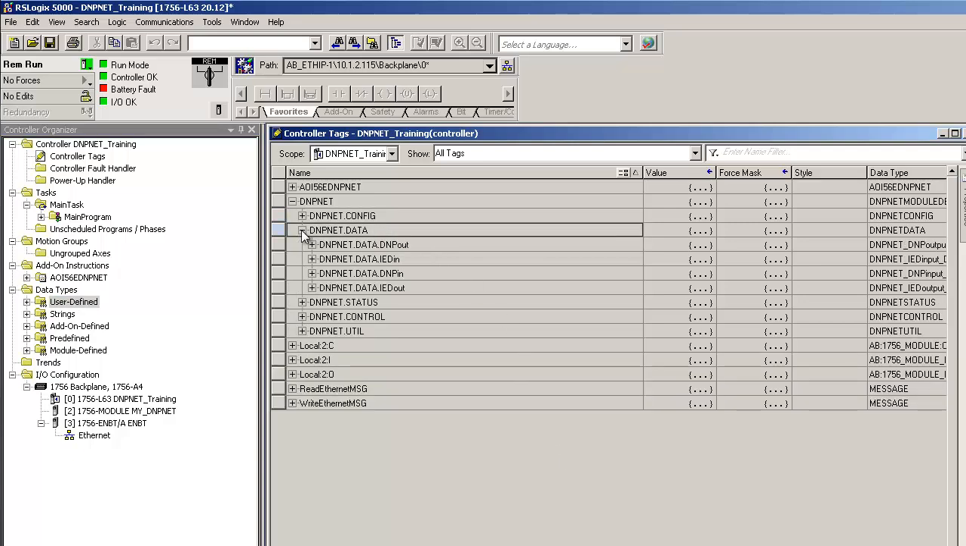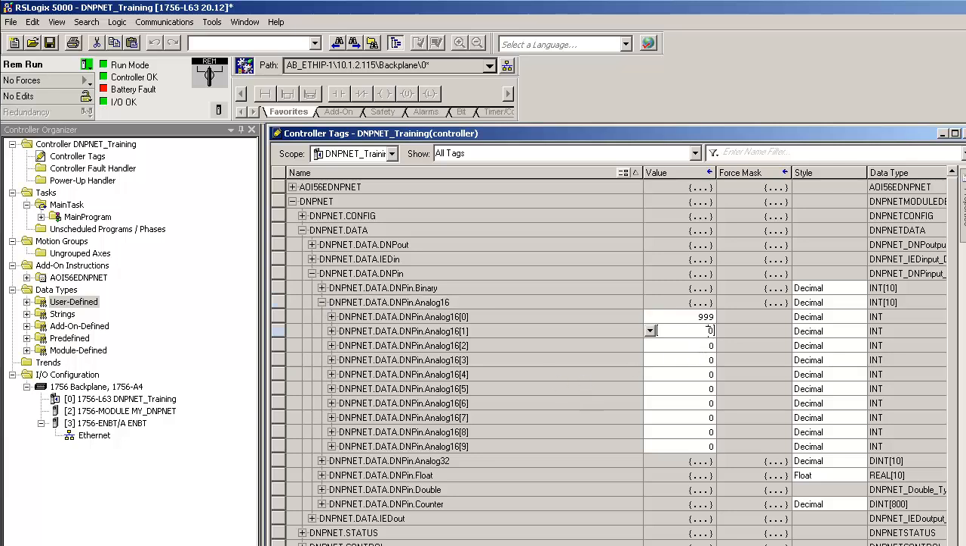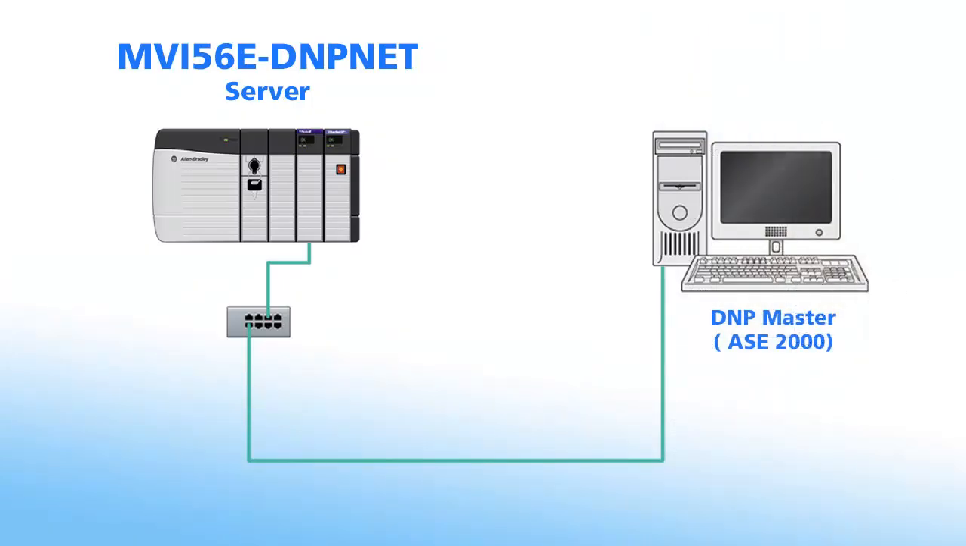Let's take a look at the input data sent from the module to the SCADA system. Expand dnpnet.data.dmpin, and here you can see an array of all the different data types available under the server input UDT. The array sizes in the sample ladder should be sized according to the needs of your application. You'll remember that I resized them all to 10 in the UDTs earlier. The fewer the words of data to transfer between the ControlLogix processor and the module, the better the data update rate you'll see from the card.